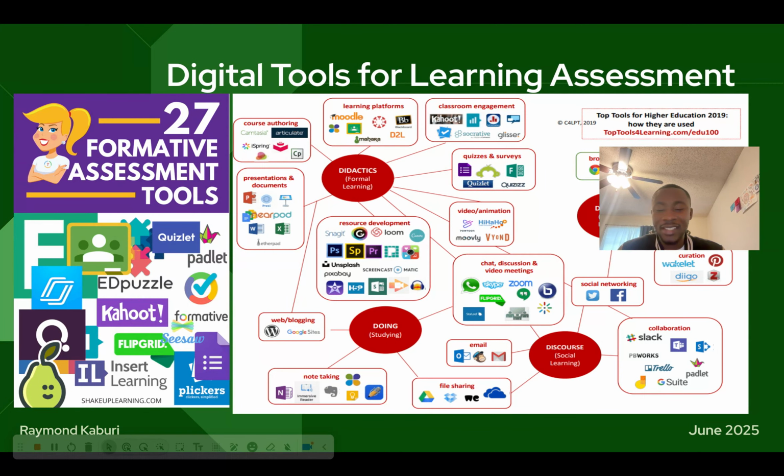We know of Kahoot, which is very popular. We have learning platforms like Moodle, which all of us have been using. We have social media, resource development, presentation platforms, course tutoring, web blogging, and note taking, which all know. We have emailing platforms, different kinds of social networking, and Padlet, which are used for instruction. All these have different features and different uses for assessment.